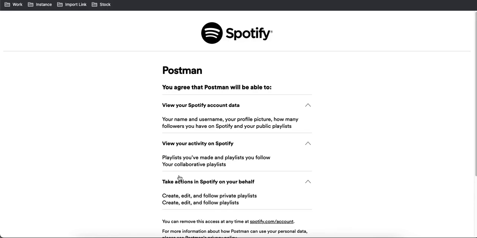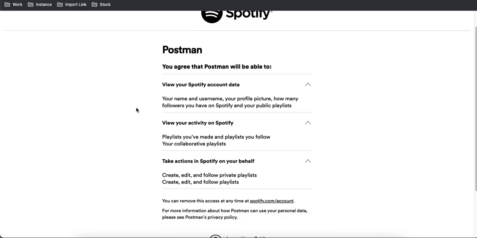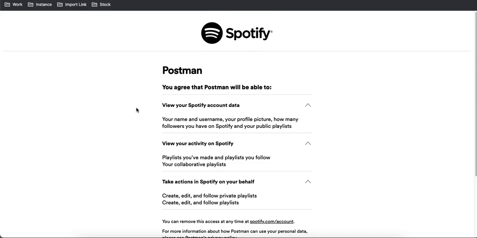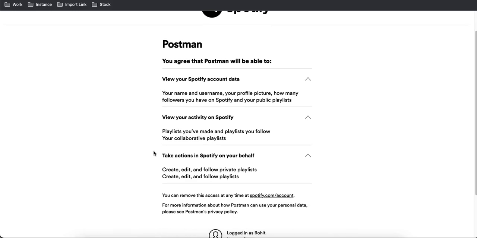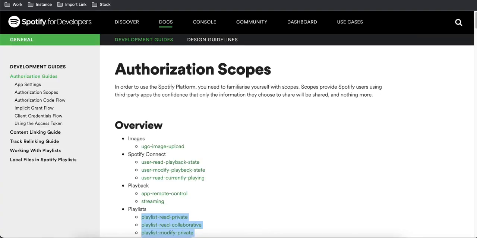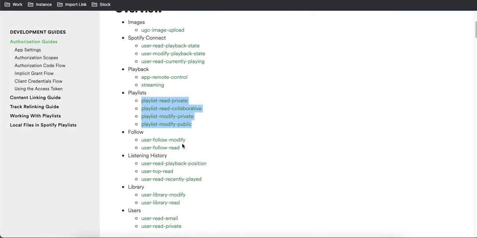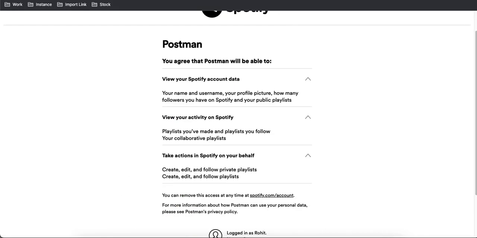Once you click get new access token, you can see that I am redirected to a particular page where it is defined what access, or what things, I'm going to do. It says I can create, read, and follow private playlists, and create, edit, and follow playlists. So the steps I'm going to do are defined under the scope here. I copied these scopes, and they are all defined here with the details.